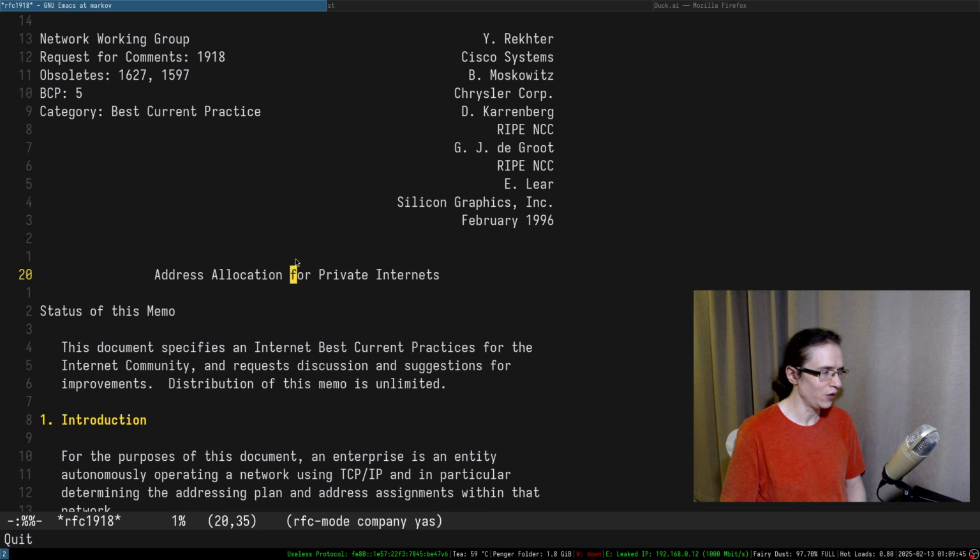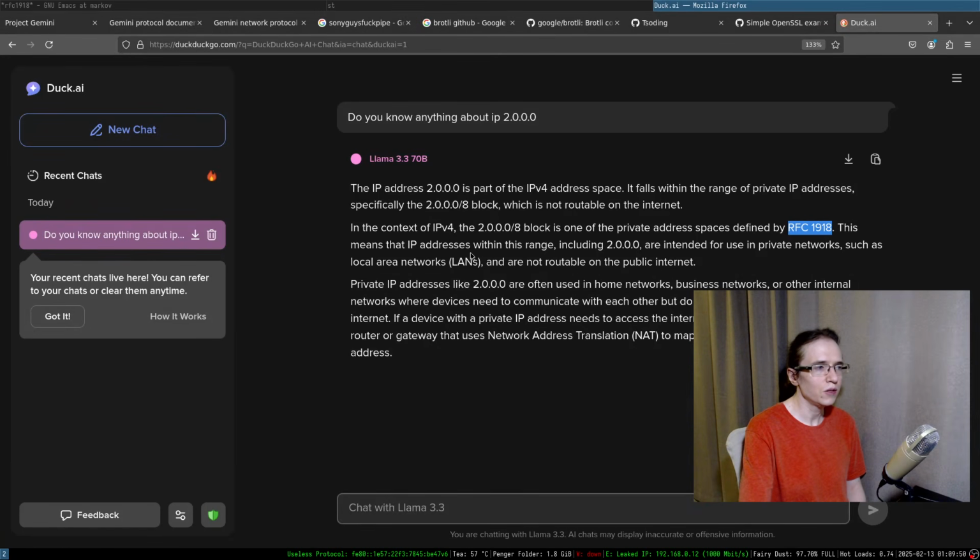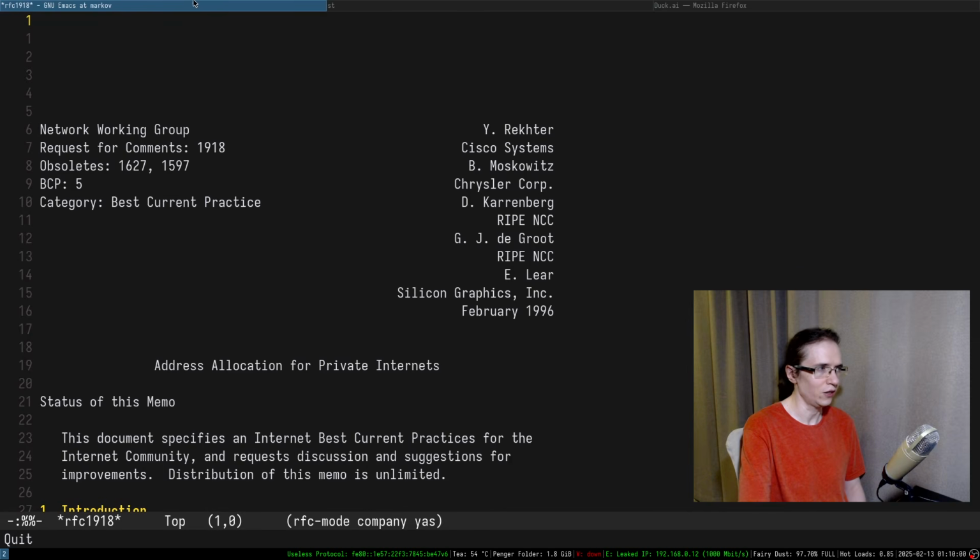There's nothing about that. It hallucinated yet again. So it says the IP addresses within the range are intended for use in private networks. Are they intended? I actually don't think so. That they're intended for the, like, where are they?